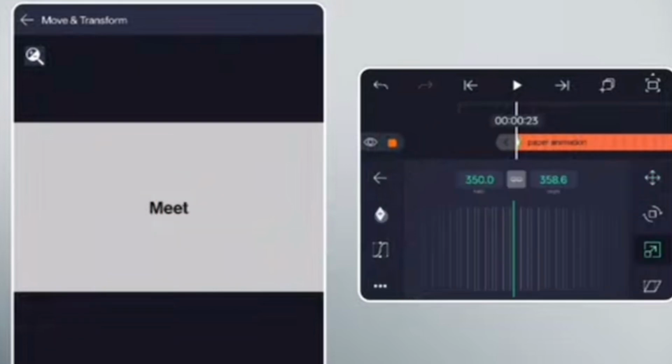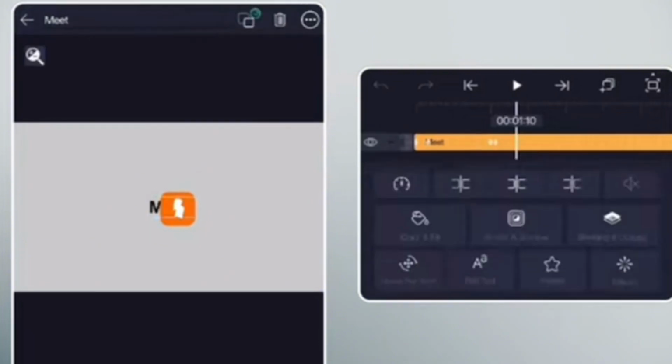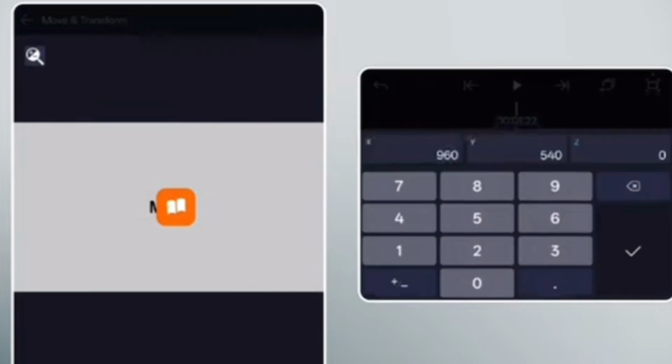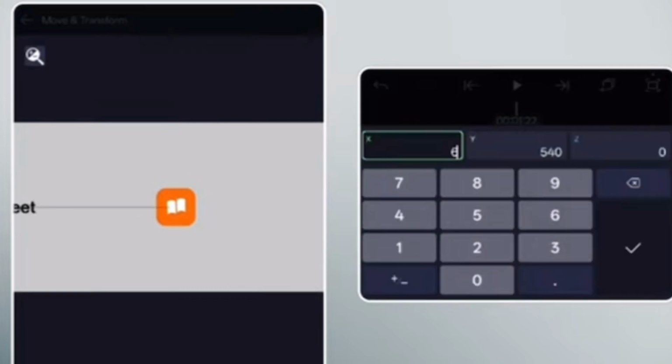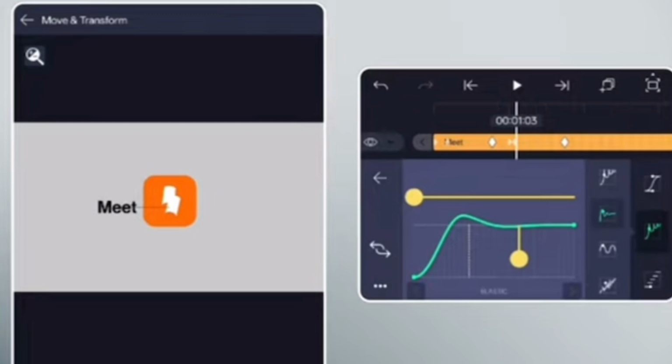Now animate the scale just like I am doing. Now add a smooth bounce curve. Animate the position of text layer. Add this bouncy curve.